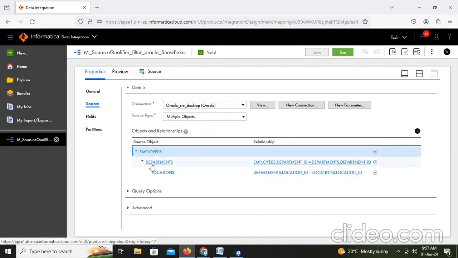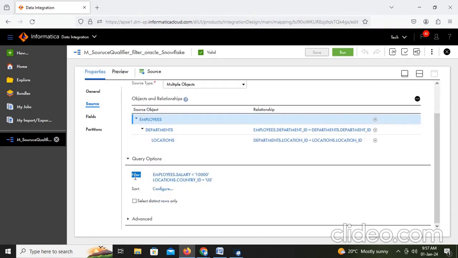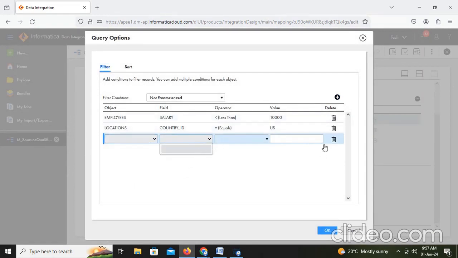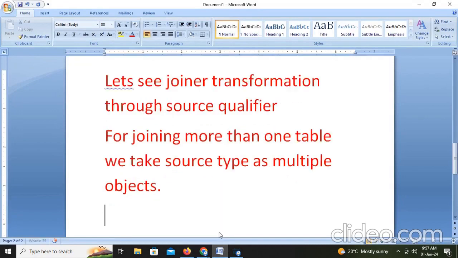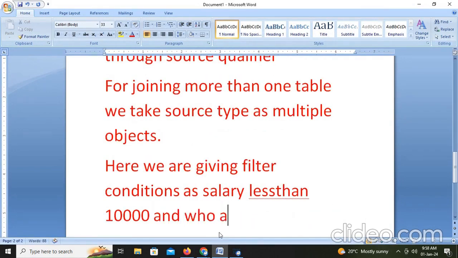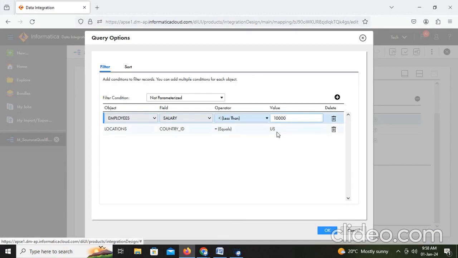In departments, we have the relationship of the employee department ID with the department ID, and the location: we have the department location ID with the location ID. And we go to sorting, so we can do the sorting also here. Here I take employees with salary less than 10,000 and state with the US. Here we are giving the filter condition as salary less than 10,000 and whose location is US. Here the country ID I am taking is equal to US. Click on OK.